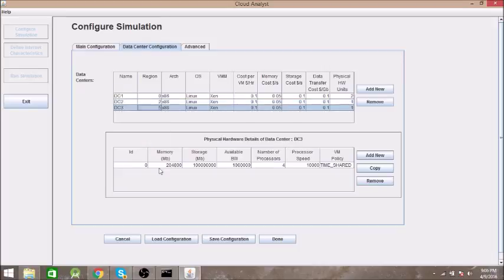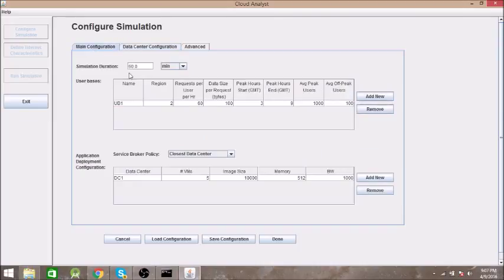You can also configure the hardware of the data center, like how much memory is there in the data center, how much storage it has, and how much available bandwidth there is. You can change these values anytime. Let us keep it as it is. Number of processors, processor speed, and policy we cannot change. Let us go to the main configuration.